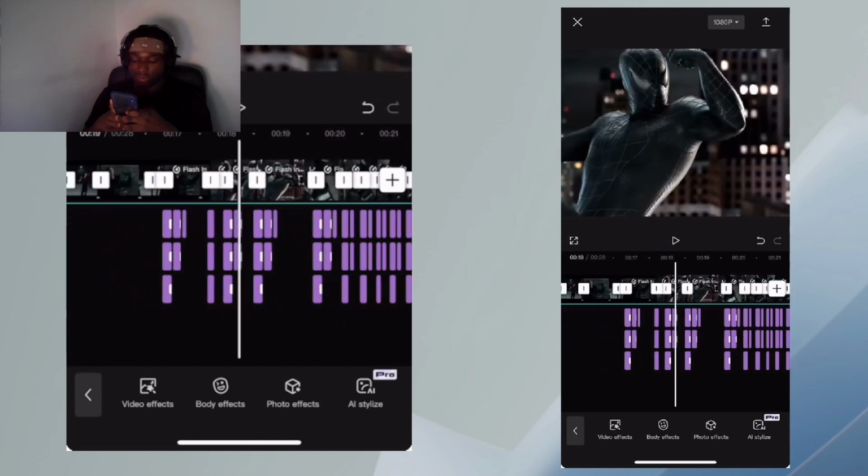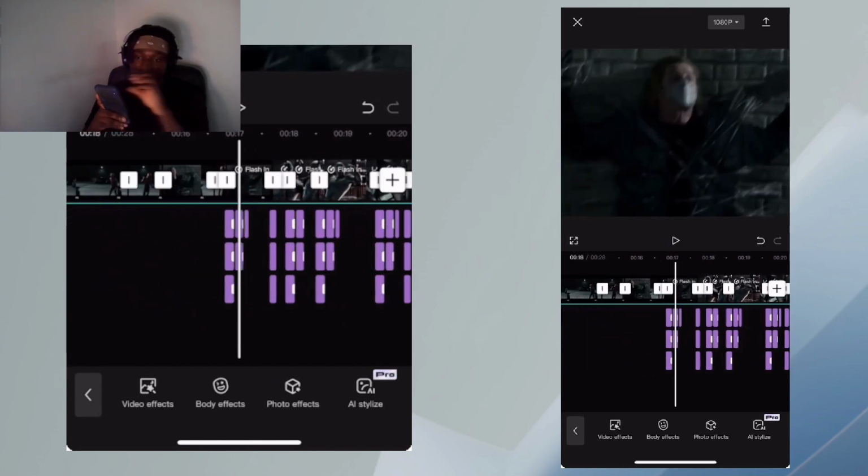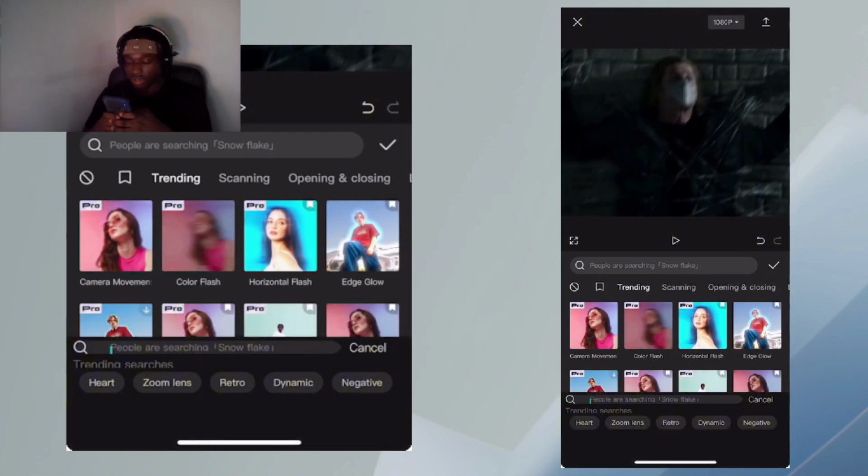But we're not done yet. We gotta add the shake. That is across the entire video. It's literally just an effect called shake. So yeah, just go to effects again and look for an effect called shake.